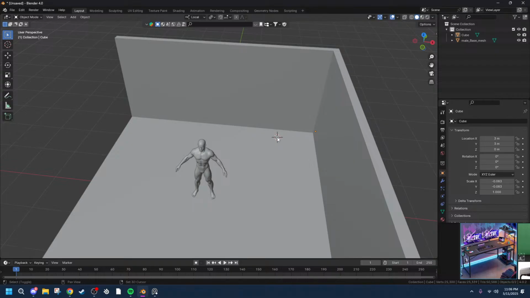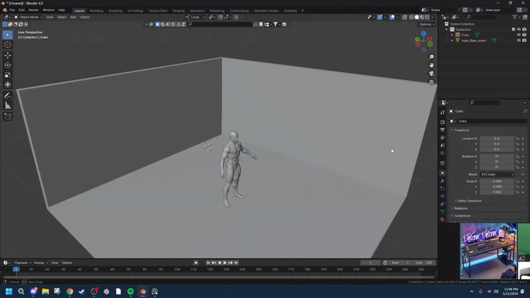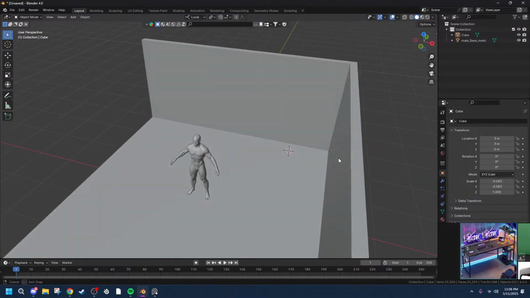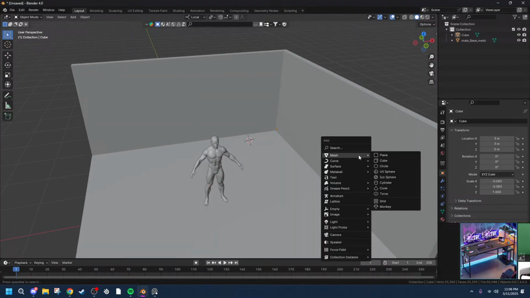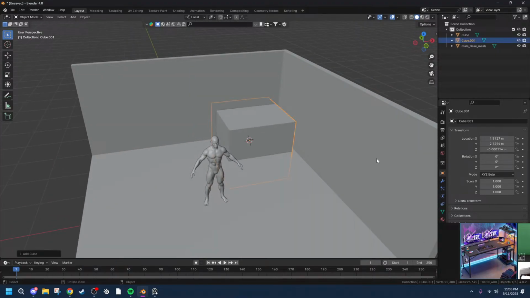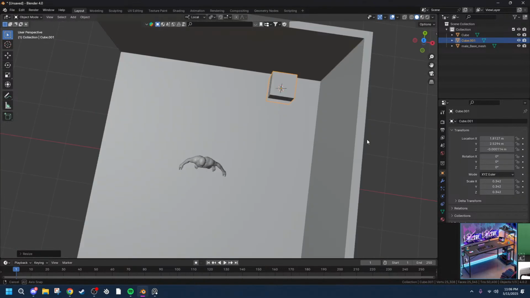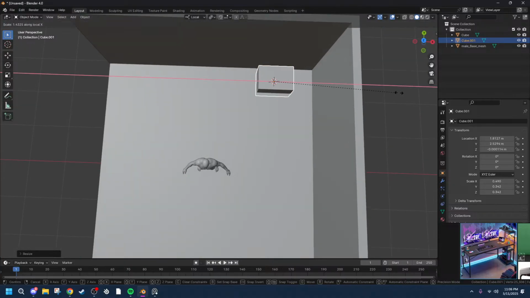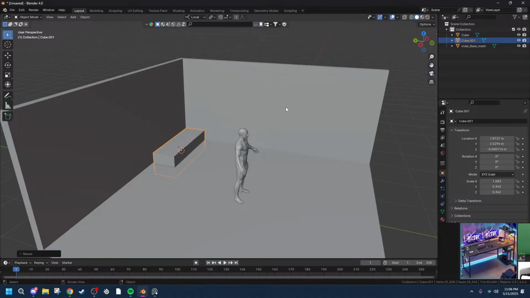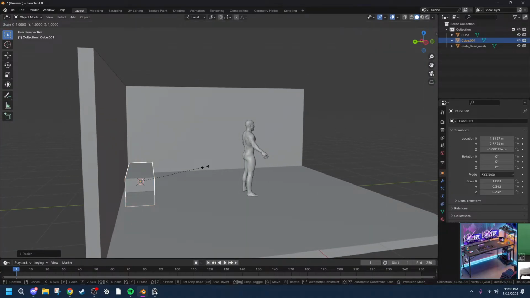Shift grab here. Shift A. S X, so we're scaling on the X axis. We're scaling on the Y axis as well.